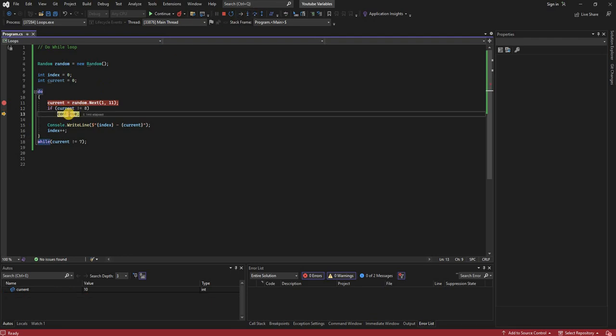We'll check continue. That means then it will go to this console line and print the current and the index values? No, it's not happening. We'll check whether it's going. No, it's directly going to the while condition. Okay, current value is 10 and it's not equal to 7, so it's going again.